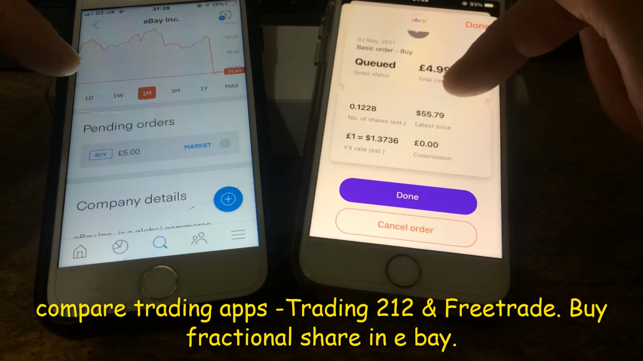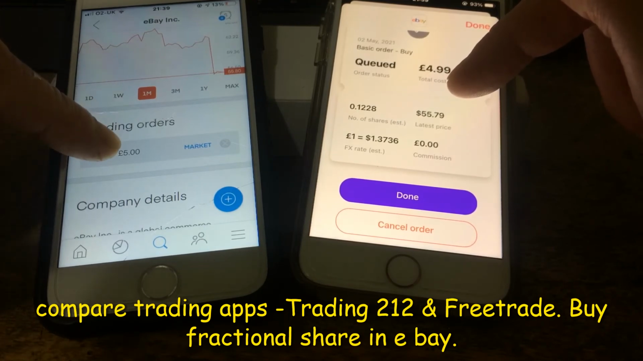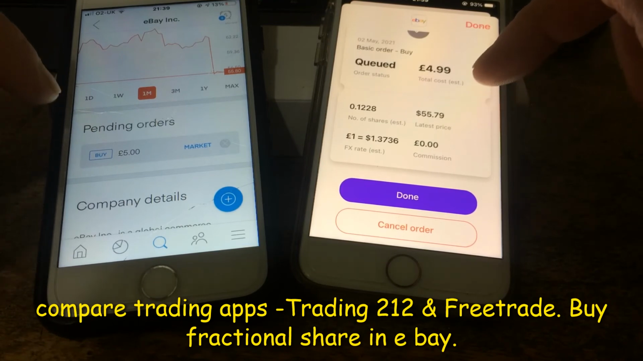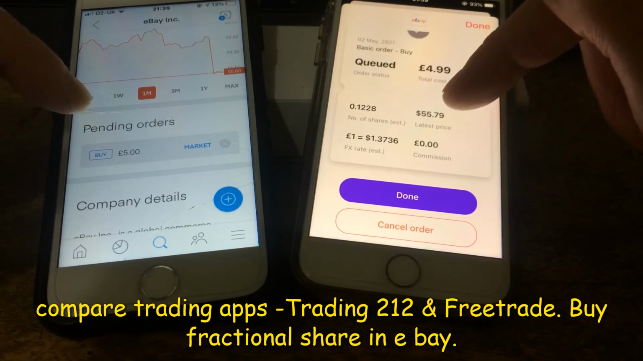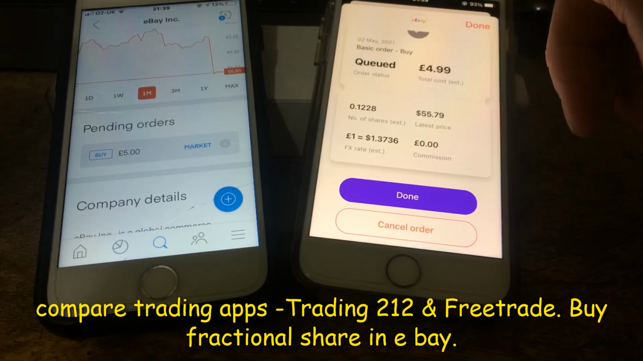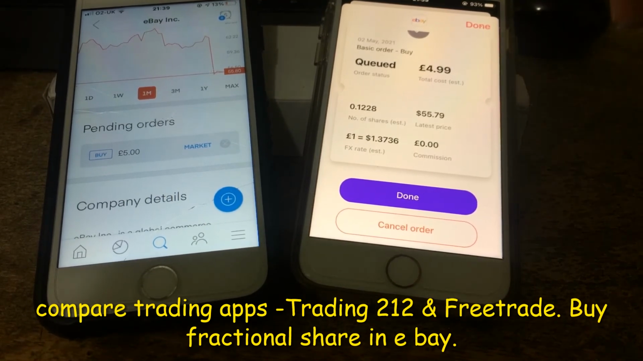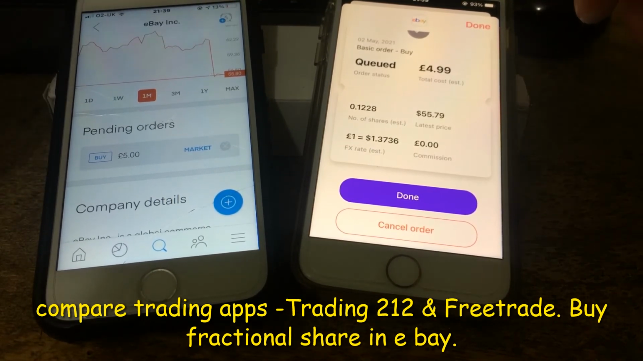So both are as simple as each other to use. This is the Trading 212 app, and this is the Freetrade app. And I'm a great believer in using both of these because competition is good. So yes, that is my demonstration on how easy it is to place an order or to buy a fractional share in a company.